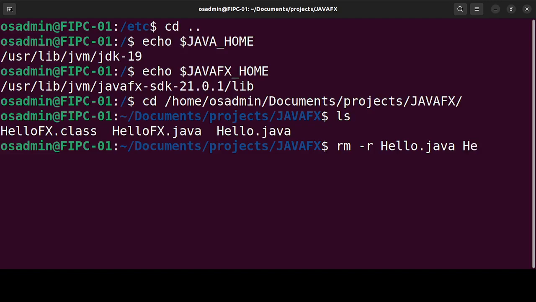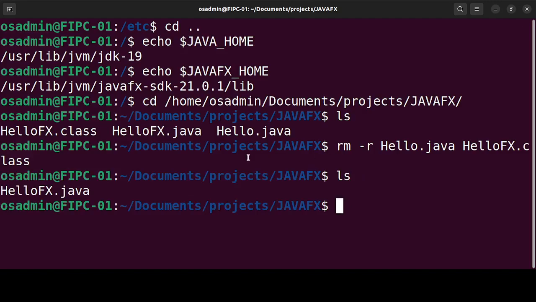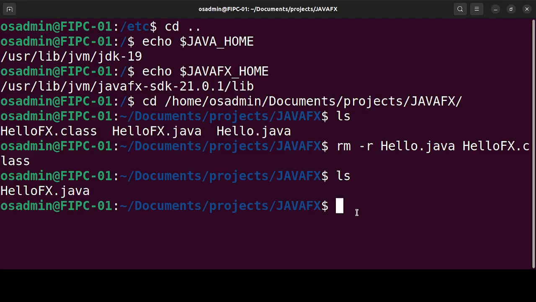and HelloFX.class. Once it is removed, inside my folder I have only HelloFX.java. This is the only file that I'm having. So now we are going to compile this. To compile, it's going to be javac, which gives me the compiler of Java.